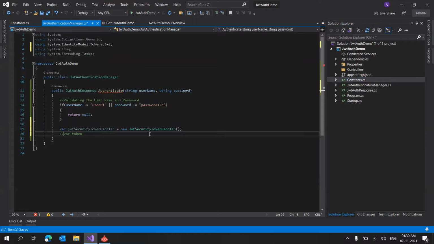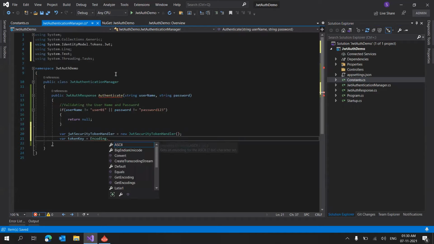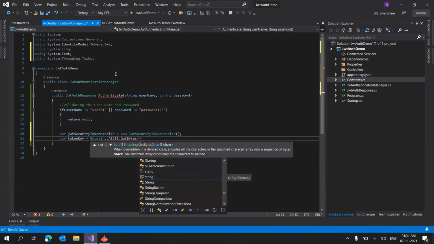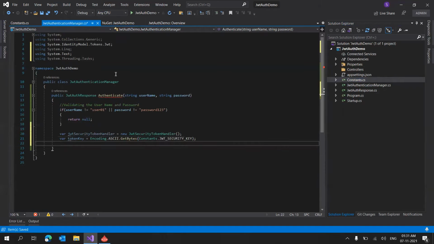Now I'm going back to the JWT Authentication Manager class. The token key is equal to encoding; we need to convert this key to bytes. So Encoding.ASCII.GetBytes of Constants.JWTSecurityKey.